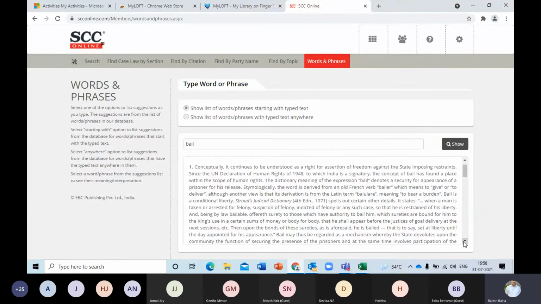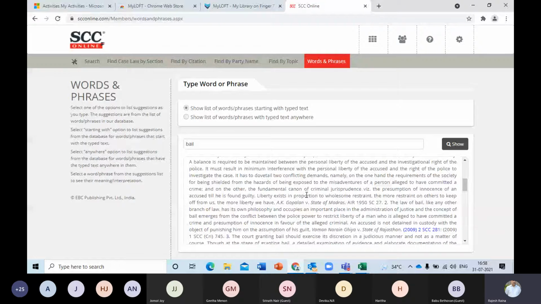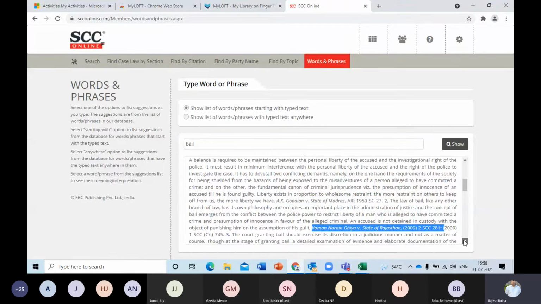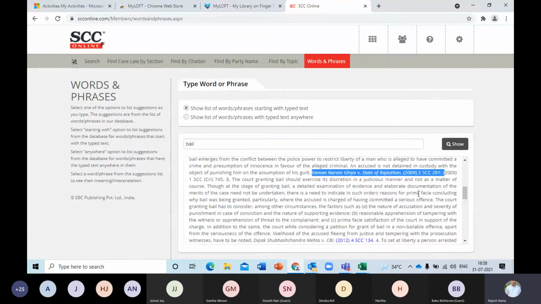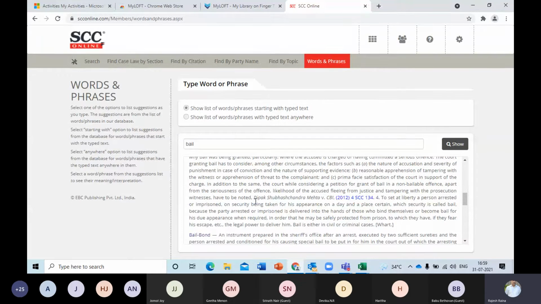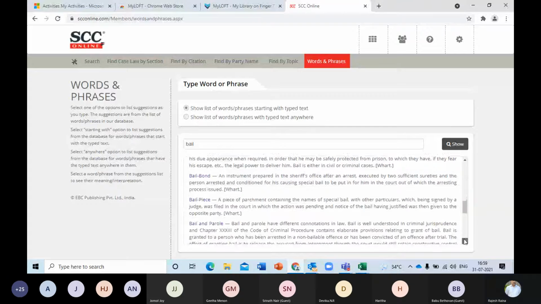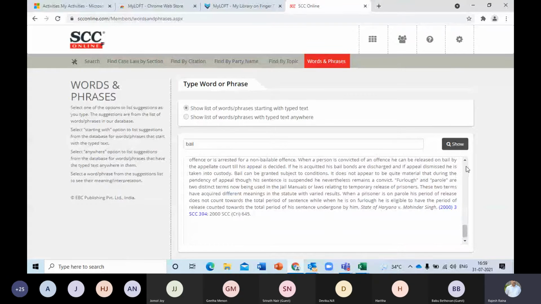Now, this definition, as you can see, has been taken from A.K. Gopalan versus State of Madras, 1950. This is one definition where bail was defined. Then again, Vaman Narayan Ghia versus State of Rajasthan, 2009. Again, this is a hyperlinked citation. If I click on the citation, it will open in a new window. Then another definition on bail from Deepak Subhash Chandra Mehta versus CBI. And if you notice the fourth definition, it's from the Wharton dictionary, as the square brackets WHRT denote. So you get different definitions on that particular keyword.